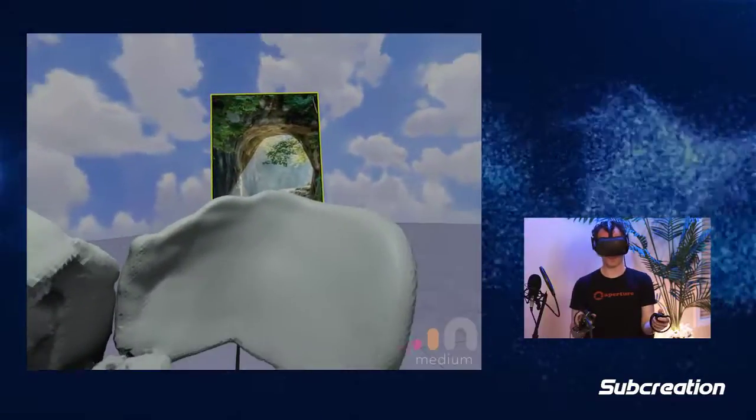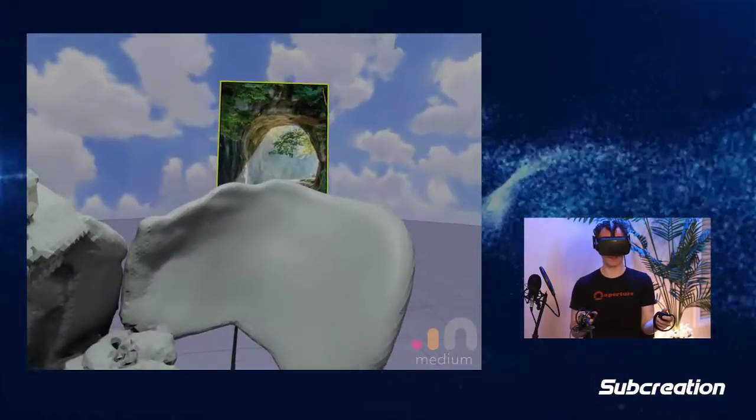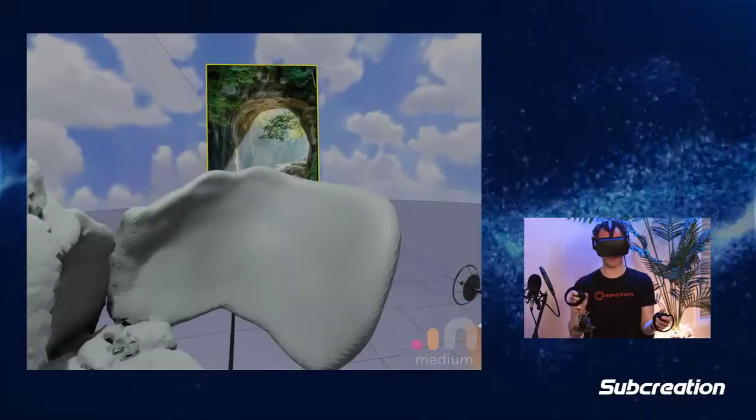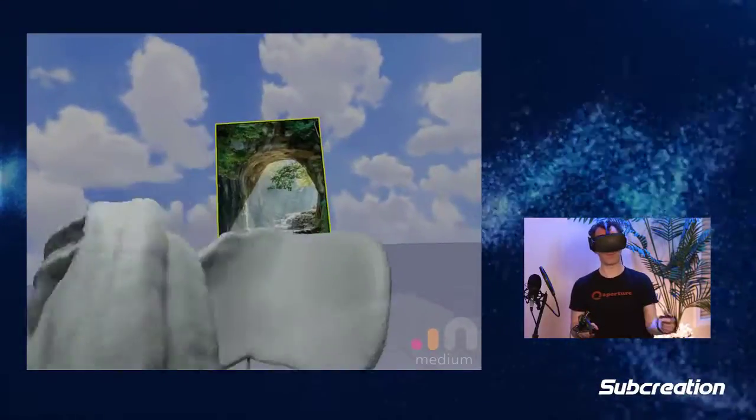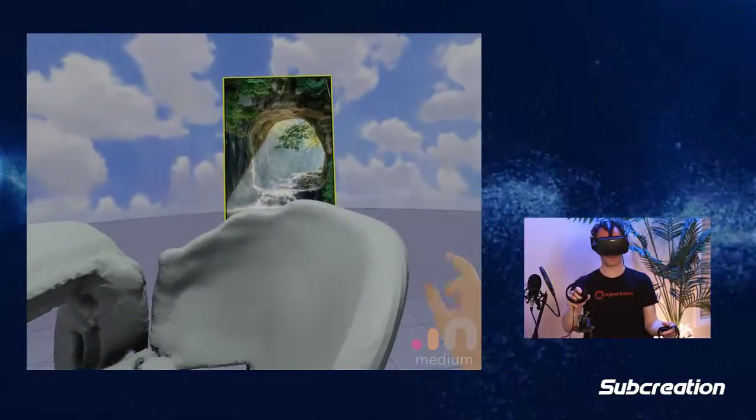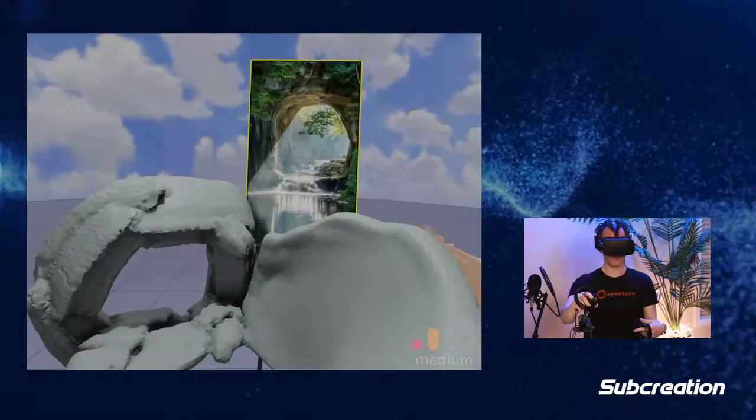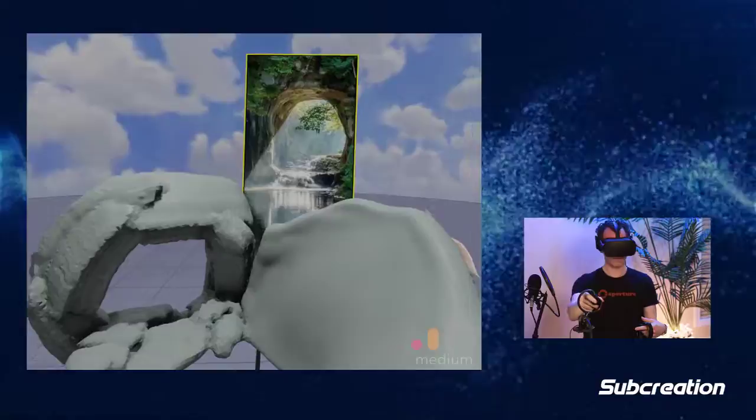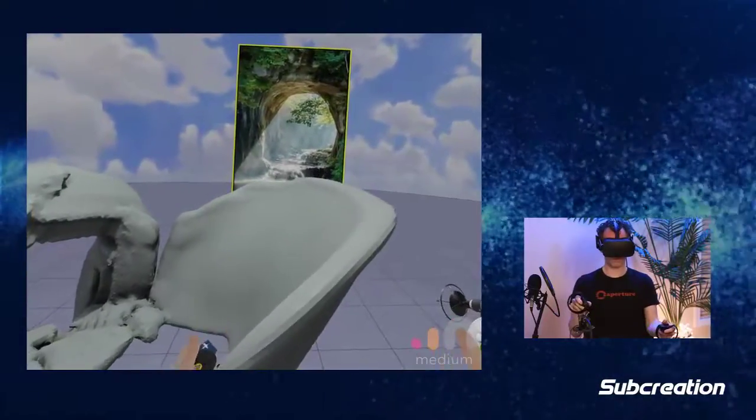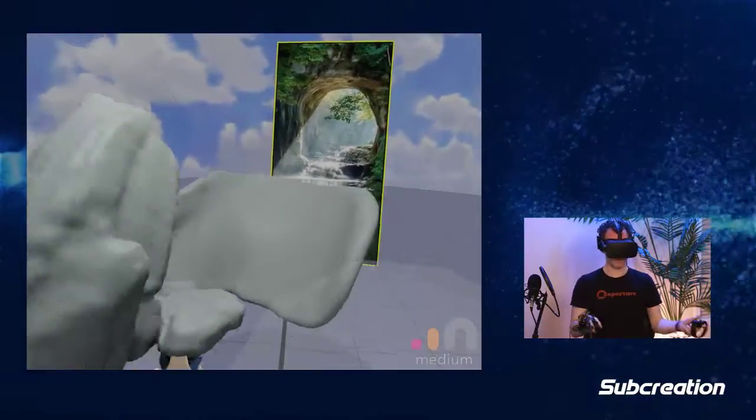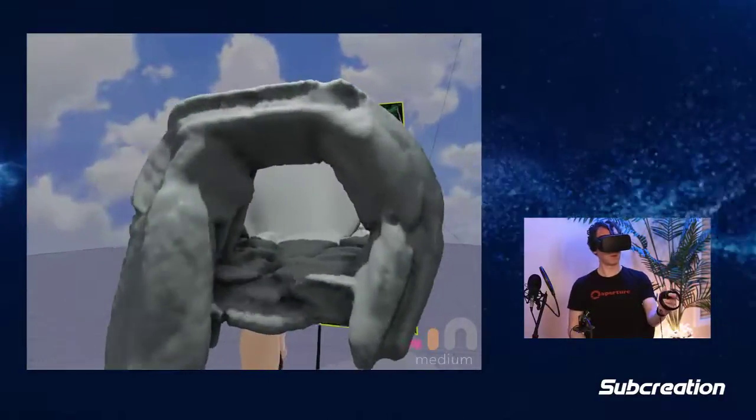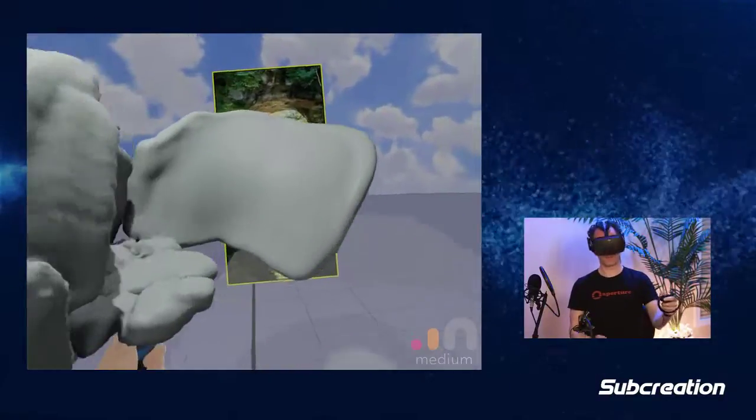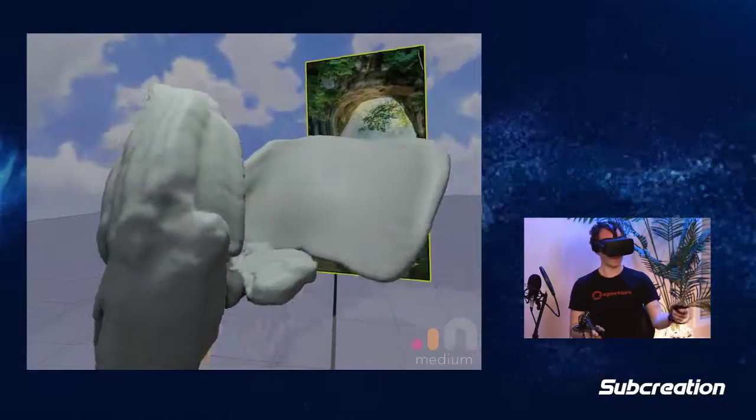Yeah, but that's mostly covered in foliage anyway, so I just kind of want it, yeah. Because it's going to be covered in a lot of greenery. That's fine.